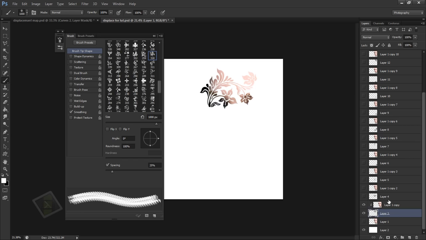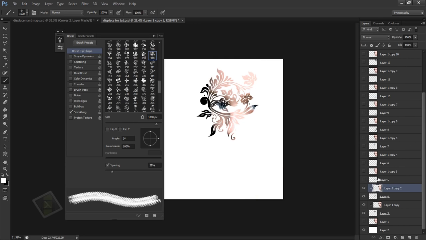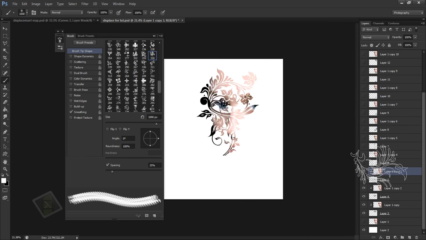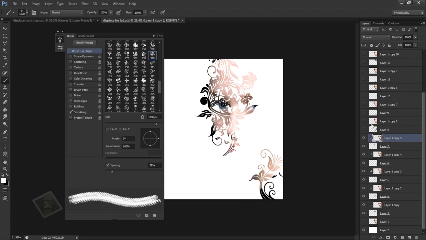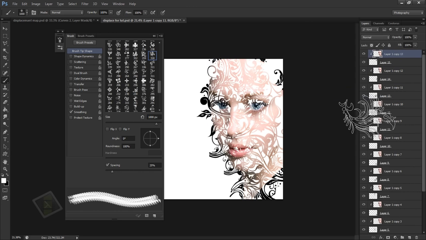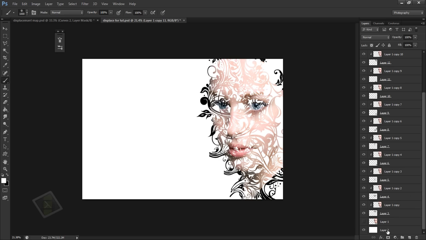Okay, so this way turn on another shape and then another image, then right click and create clipping mask. So this way you have to keep going on, another shape, another image, right click and create clipping mask. So I'm now gonna fast forward this thing. So now as you can see, we have clipping mask of every layer, so every brush looks like it's part of the face. Now let's make it black again.